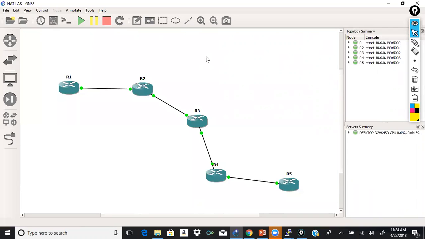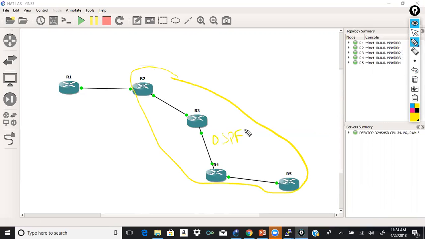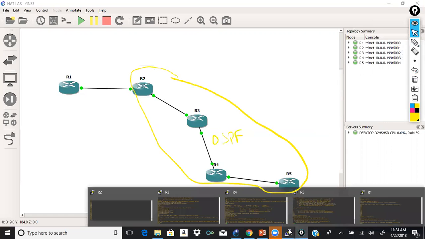So this is the lab that I have set up in GNS3. It's pretty much a simple, basic lab. Right now, I have OSPF configured between routers 2, 3, 4, and 5. So this is OSPF, which means that router 2 should know about the loopback address that I have configured on router 5.